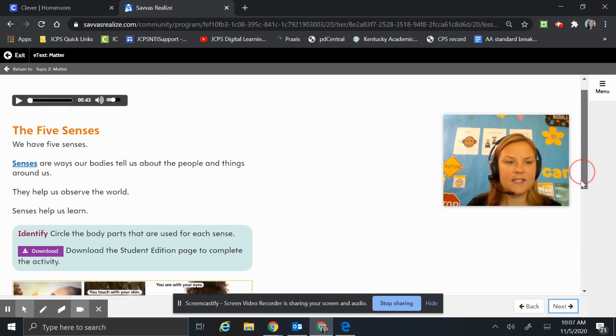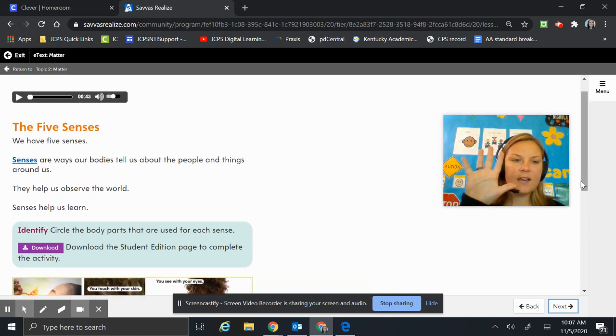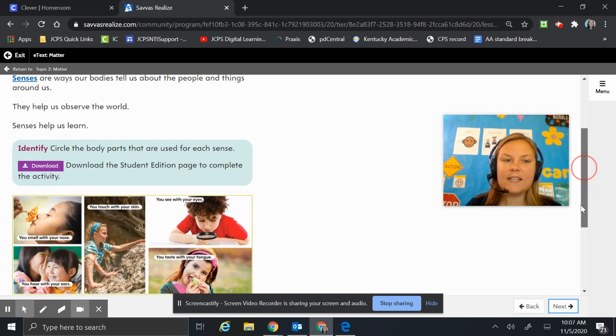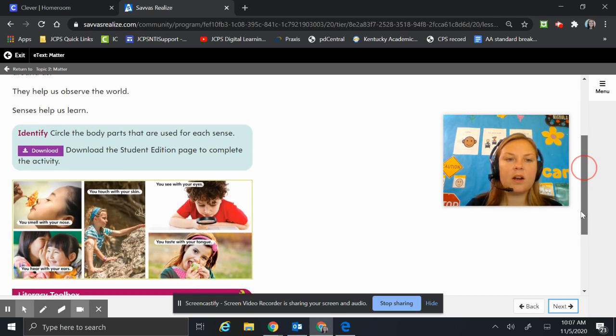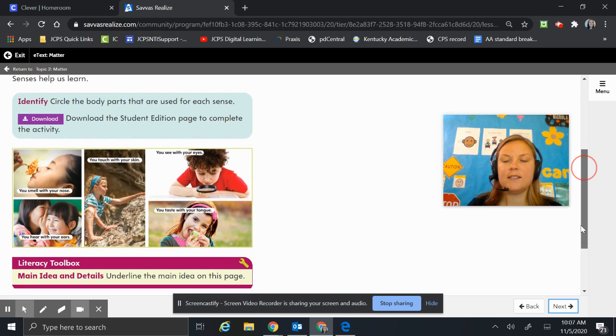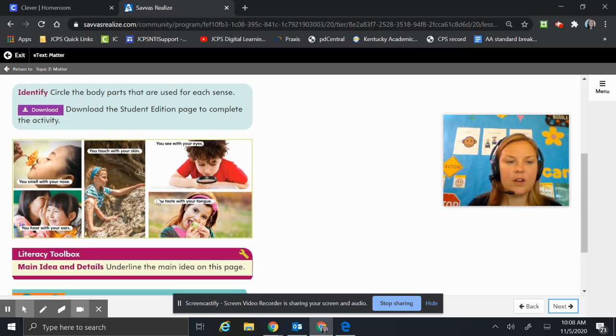So the 5 senses. We have 5 senses: 1, 2, 3, 4, 5. Senses are ways our body tells us about the people and things around us. They help us observe the world. Senses help us learn. So it says identify by circling the body parts that are used for each sense. We're going to do this part together.